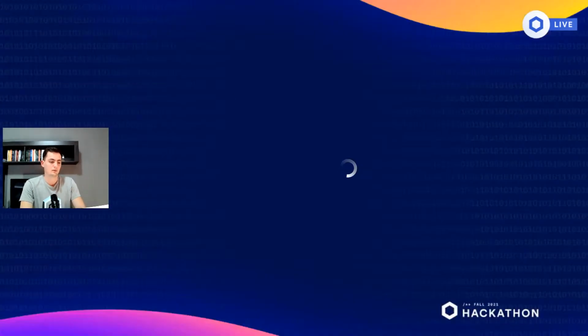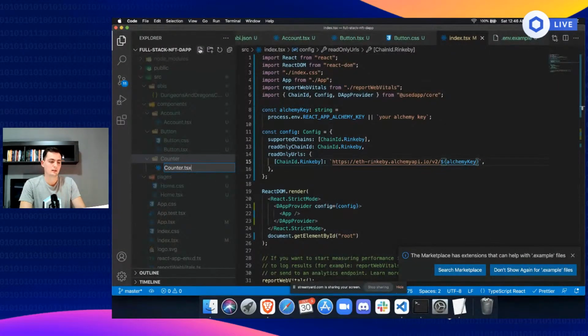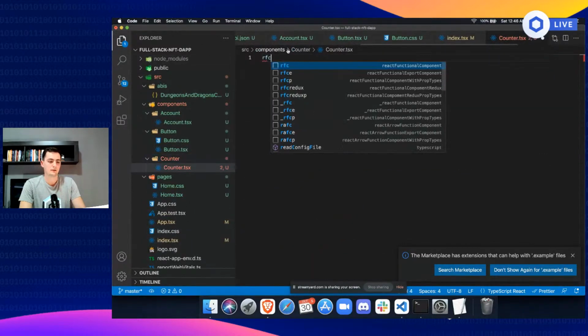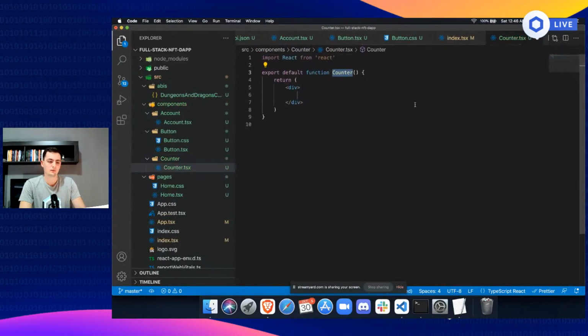I need to restart my React app right now to grab these new changes. And yeah, so we need to read some data from our smart contract. To do that, I will create a counter component. So here, counter, counter.tsx, rfc tab, we have counter.